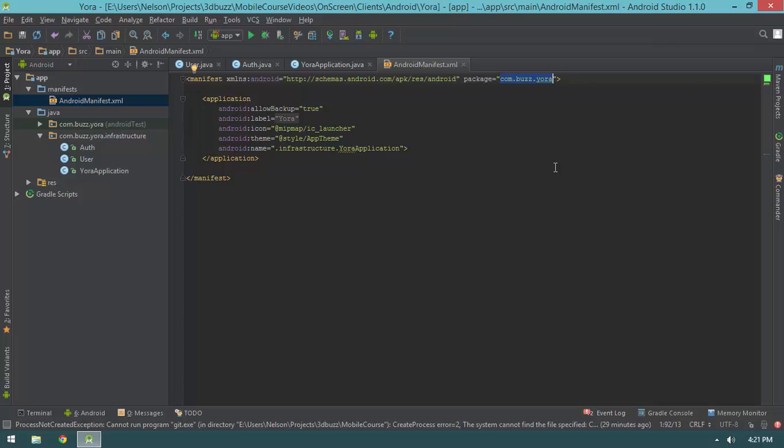In this case, the package of the project is com.buzz.eura. So by doing .infrastructure.yourapplication, it becomes com.buzz.eura.infrastructure.yourapplication. Now I could have done com.buzz.eura.infrastructure.yourapplication as well. And if I had a different package name that wasn't the default package name of the class, then I would have to specify it absolutely. But we're going to keep specifying things relatively because it makes a lot more sense and is a lot cleaner.